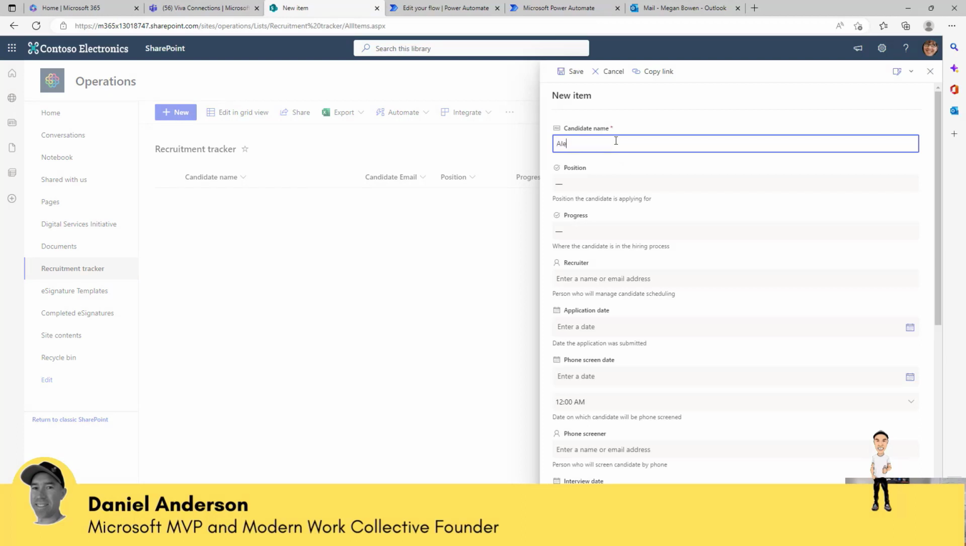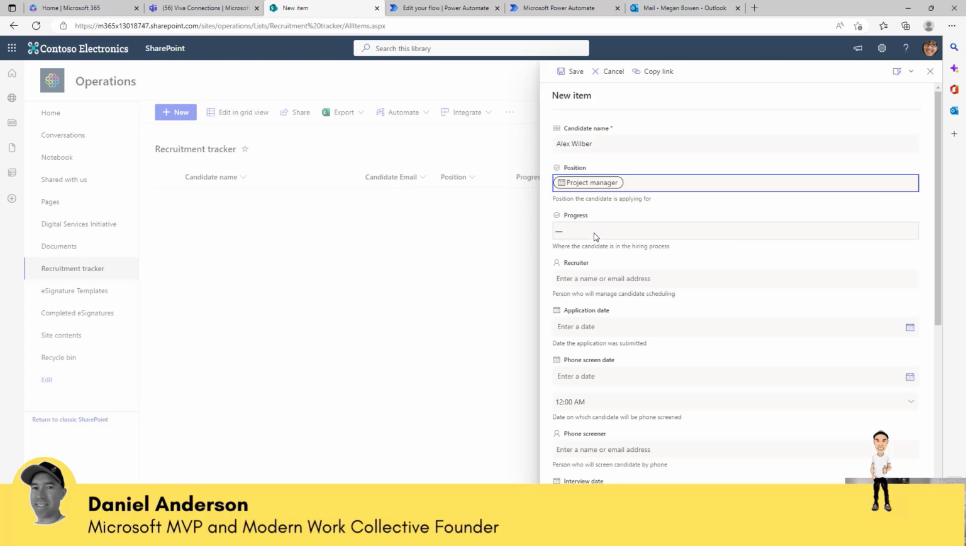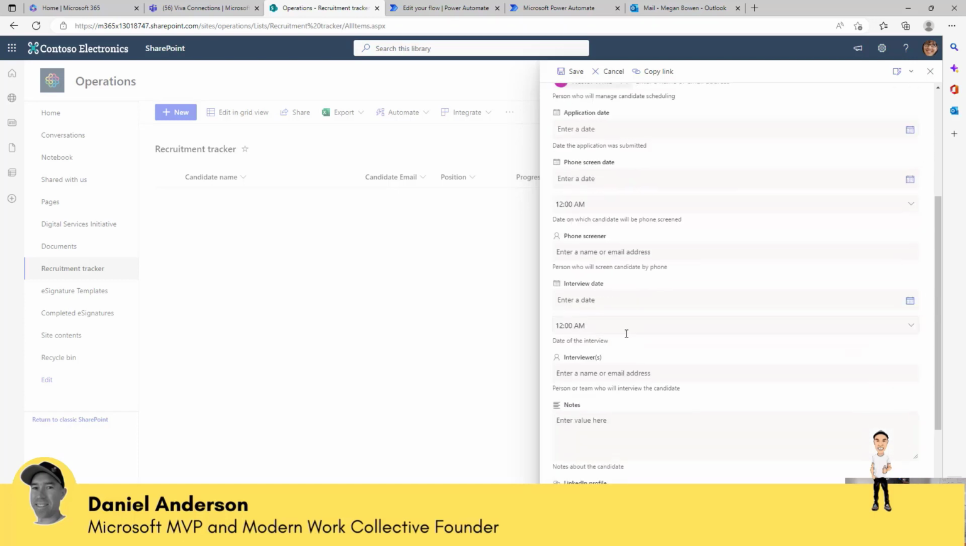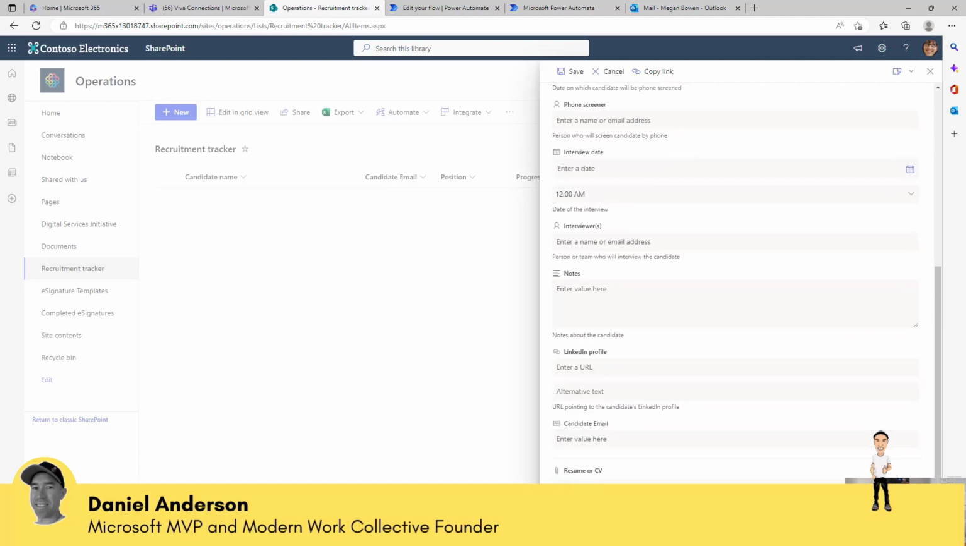So let's go Alex Wilbur. Let's fill all of this out. So we'll go progress. Let's go offer sent. Recruiter can be Nesta, and we'll just fill out a few bits and pieces here. We won't worry about any of these dates. And we need to get Alex's email address. So let me just pop over and grab his email address, and then we'll pop his details in.